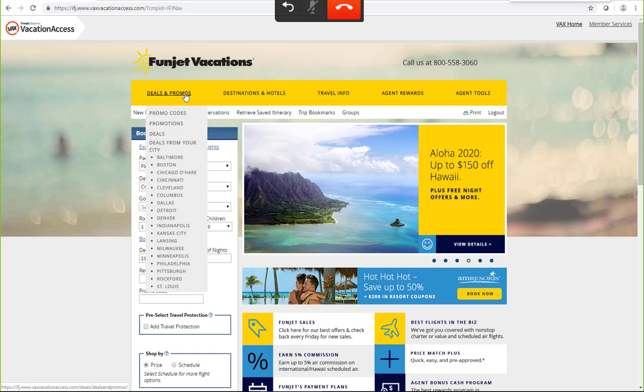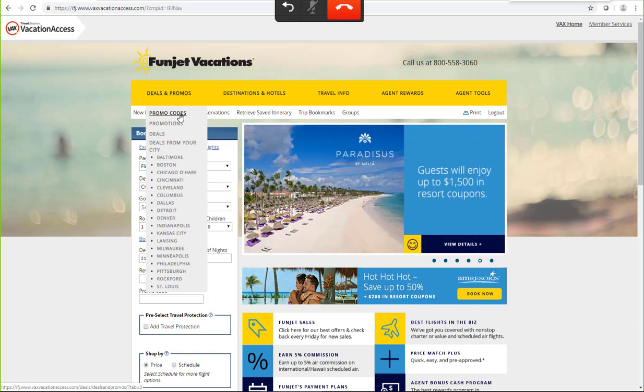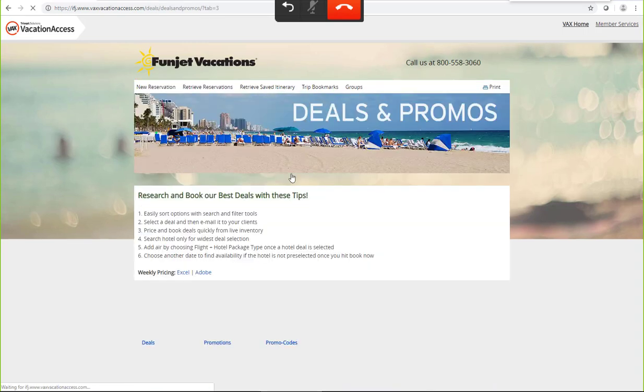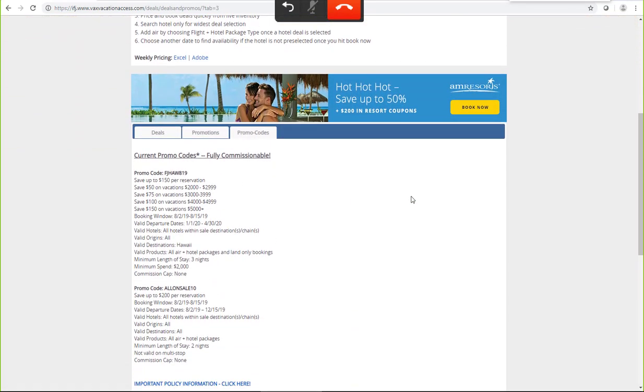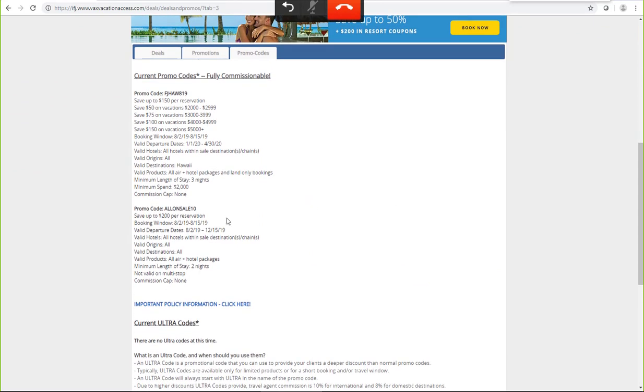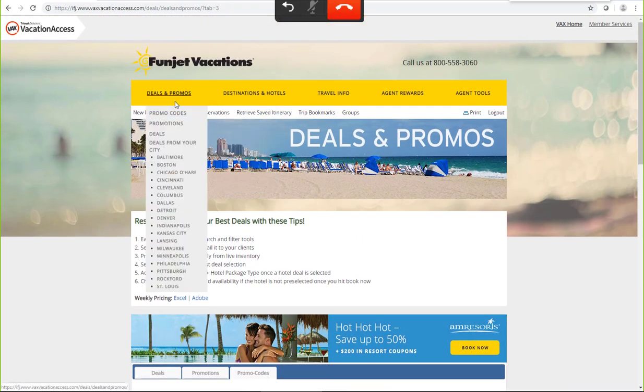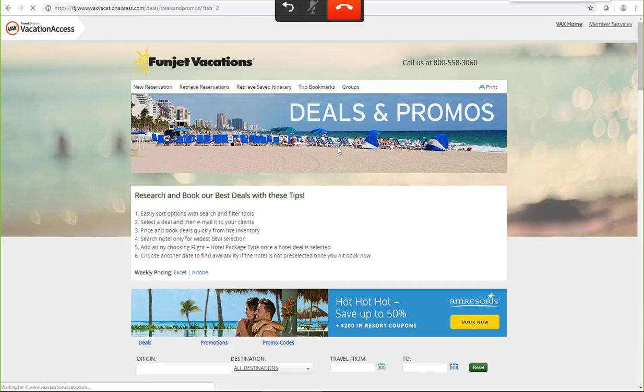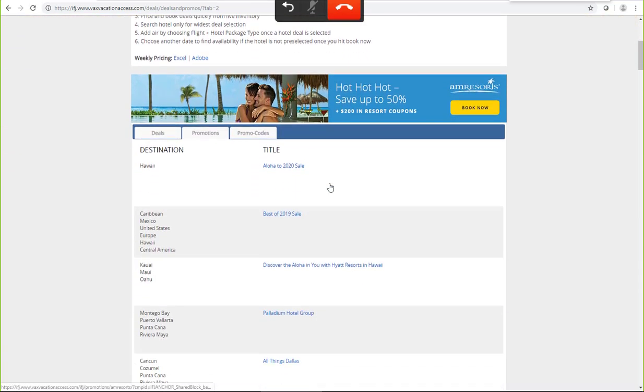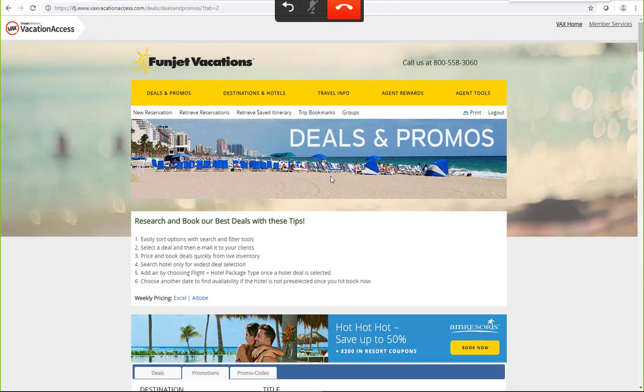Where it says deals and promos, if you hover over it, you can look at promotion codes. I'm going to click on that so you can see what the valid promotion codes are at this time. If you scroll down, you'll see what's available. One thing to keep an eye out for, I'm going to highlight this: some promotion codes will cap your commission at 10%. Those are typically the Ultra codes. If you click on promotions, it'll take you to a promotions page. It will tell you what promotions are available for specific areas. We're not going to get too much into that because there's a ton in there, but I wanted to show you where the promo codes are and where you can find them.